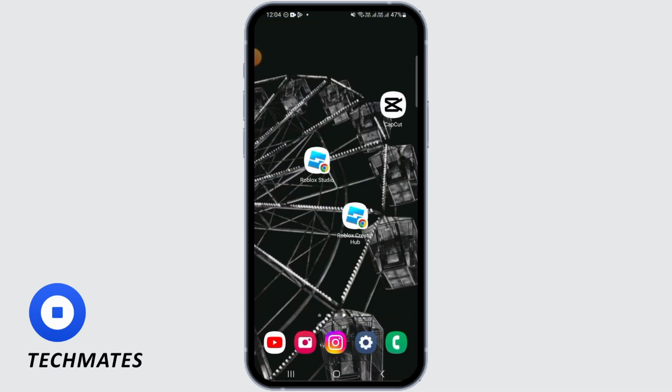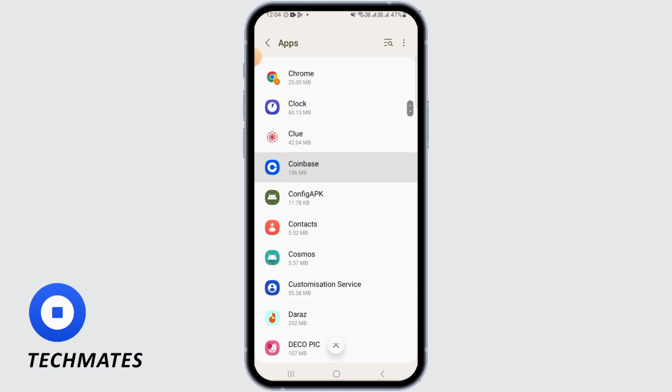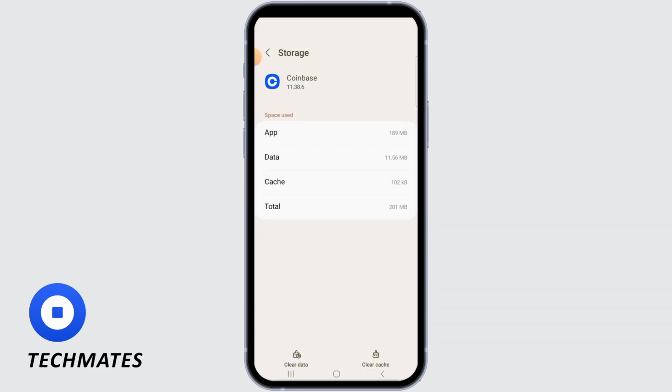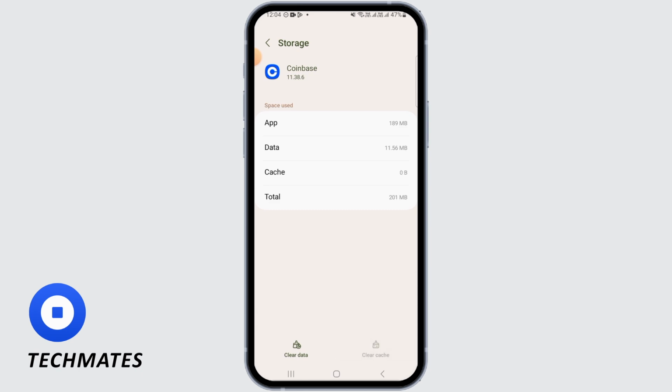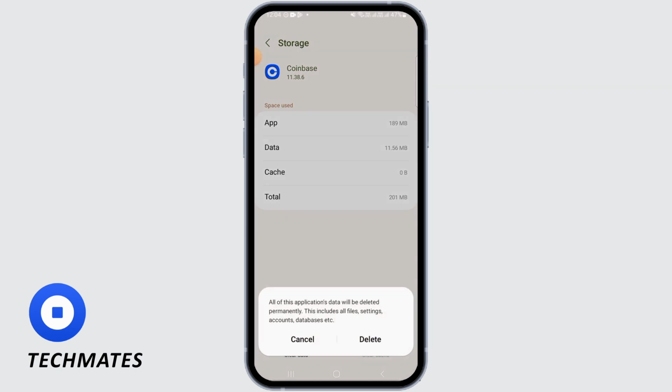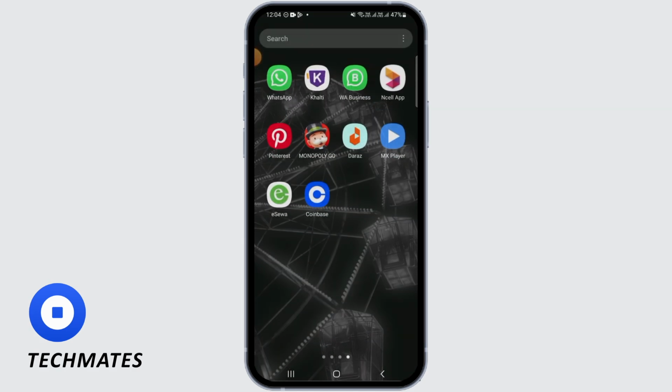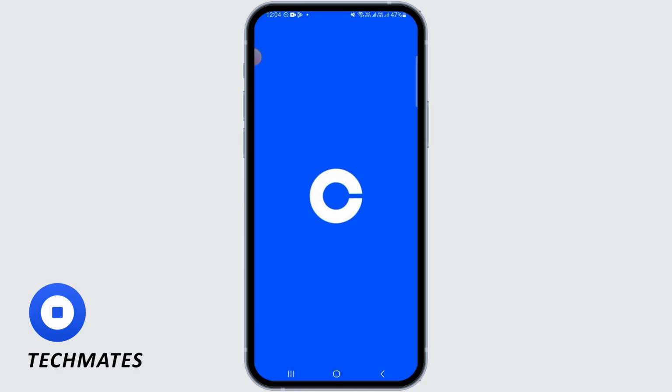If it is still not fixed, then you want to open up your settings again. Open Coinbase from your settings. And now you want to tap on storage, tap on clear cache. Then tap on clear data and now tap on delete. Once you have done that, open up the Coinbase app and re-log in into your account, and this issue should get fixed.